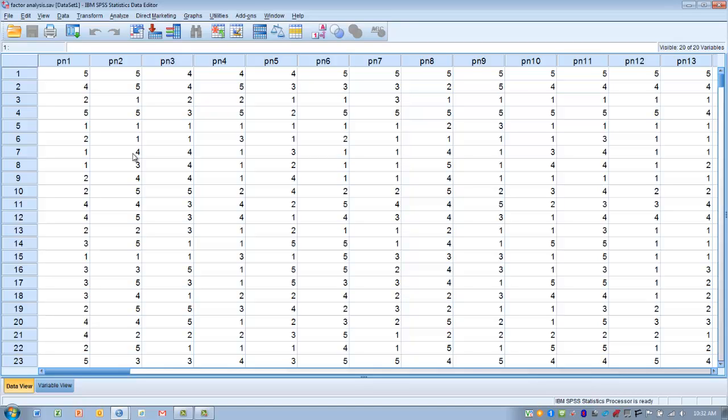Now the next thing we look at is the factorability of the correlation matrix. To be considered suitable for this analysis, the correlation matrix should show at least some of the correlations among the items having an R value of 0.3 or greater. Bartlett's test of sphericity should be statistically significant at p less than 0.05, and the Kaiser-Meyer-Olkin value should be 0.60 or greater, and we'll see that in the output.